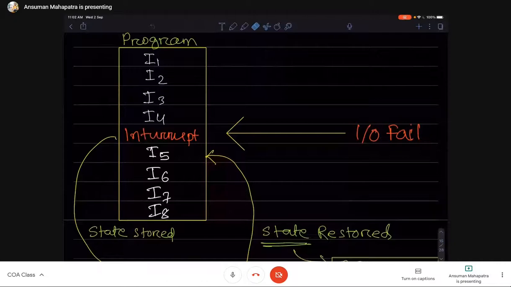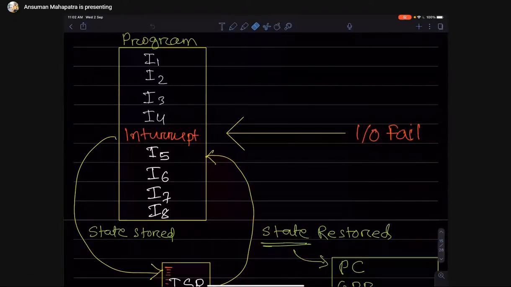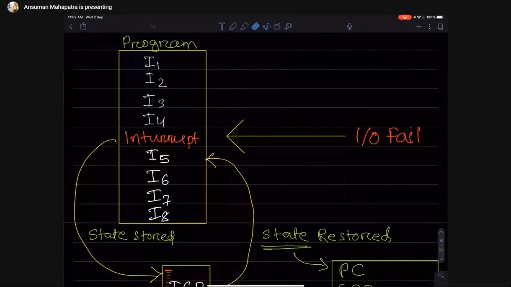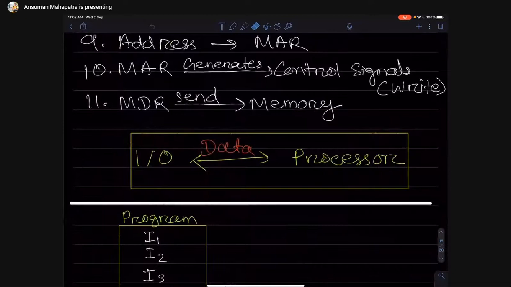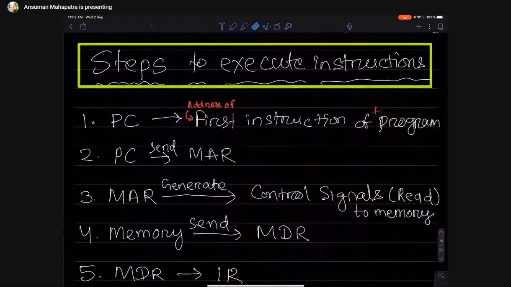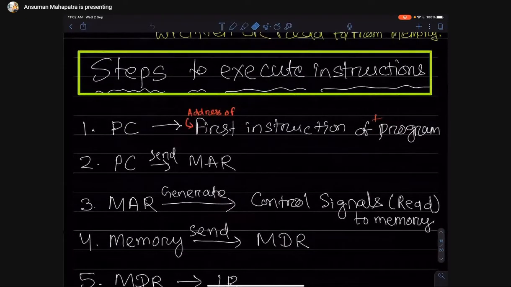Okay, we'll start with the revision of the previous class. In the previous class, we have seen the steps of how to execute the instructions. Okay, these steps are already over.